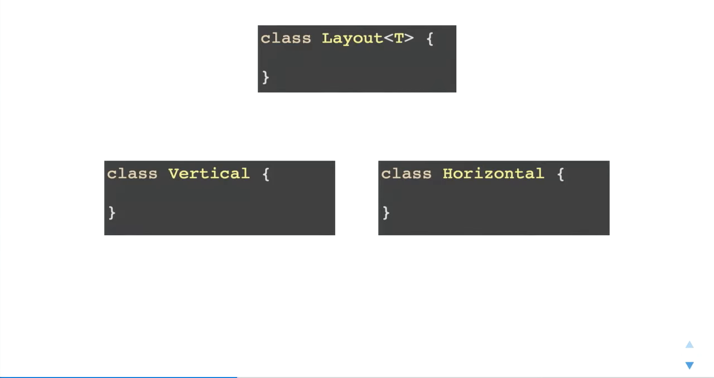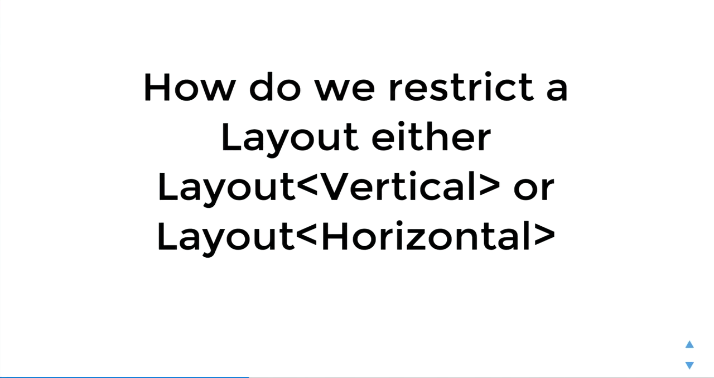What's wrong or what's missing here? It's also missing that, but why? Because you need to restrict the domain of layout. Having a layout of string wouldn't make much sense, right? Maybe, I don't know, we never know. But in terms of mobile development, you want to restrict the domain to vertical or horizontal. So how do you do that in Java?